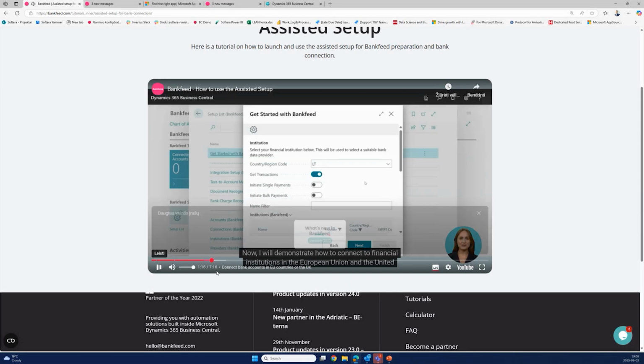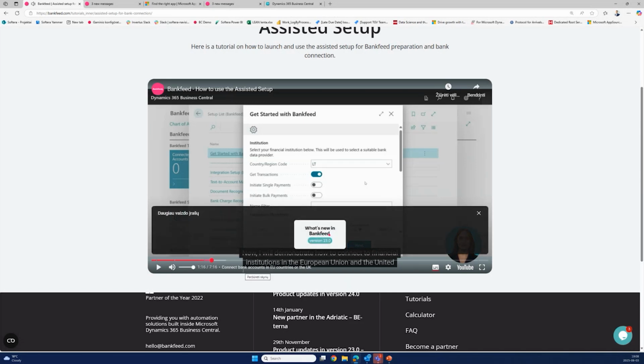Explain financial institution. Us step by step how to run Bankfeed. It's like a 5-step wizard. It's very easy to connect a bank account and start to use Bankfeed. But for that, I would like to ask my colleague Justina to show Bankfeed in Business Central, how it looks in a real environment.